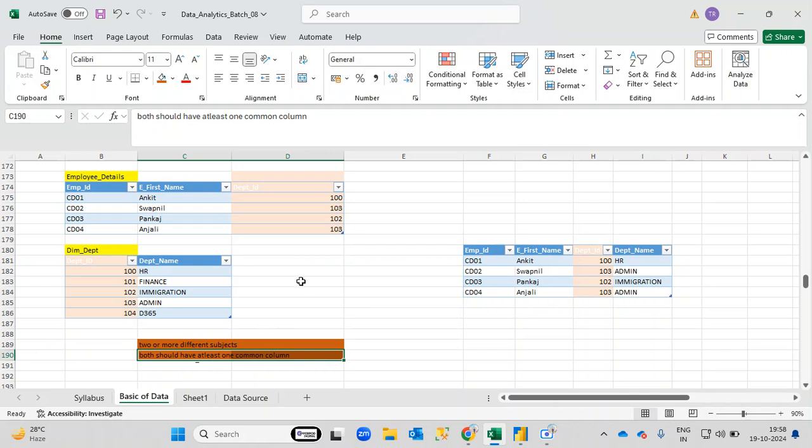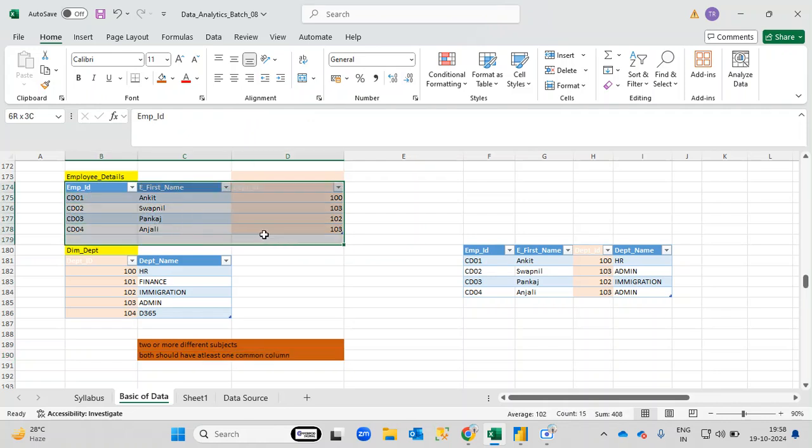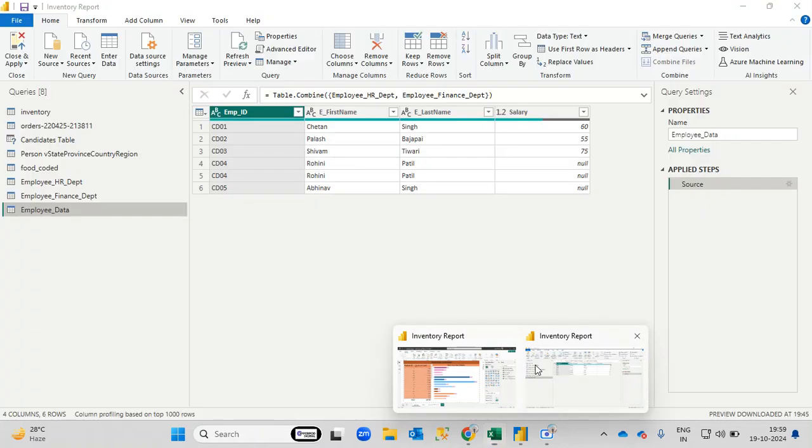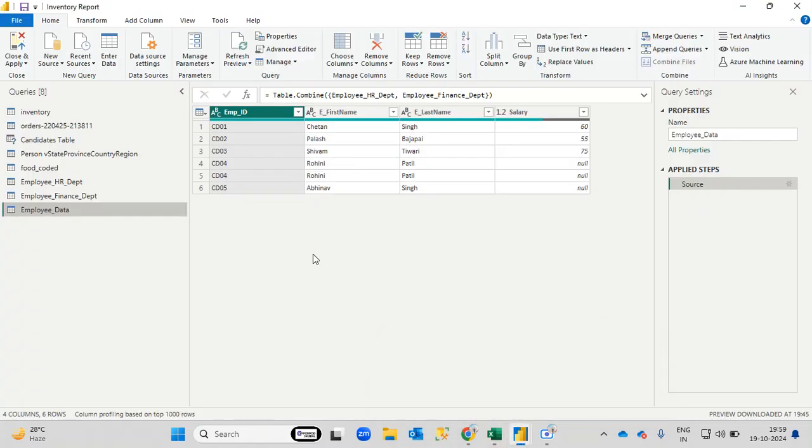Now let's see how I can apply merge in Power Query. I will take up your query. I suppose somebody has some query. Just hang on, let me complete.